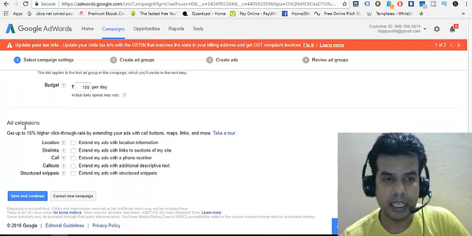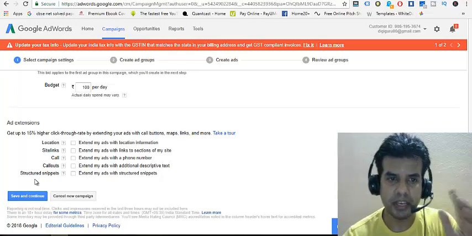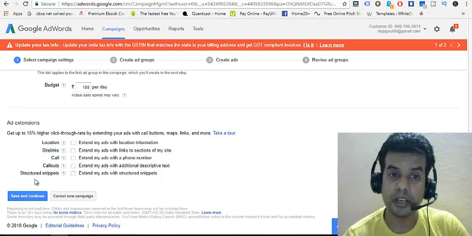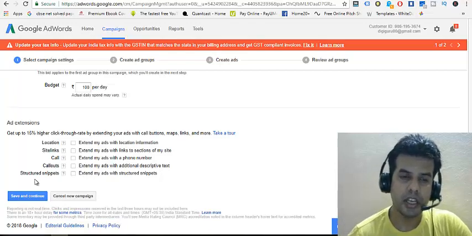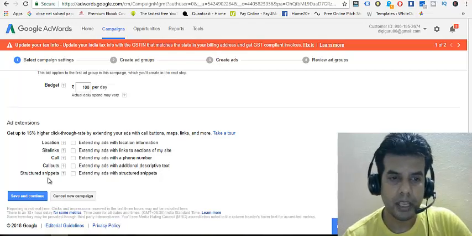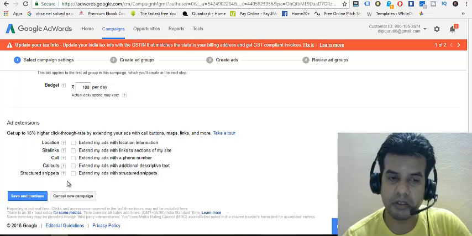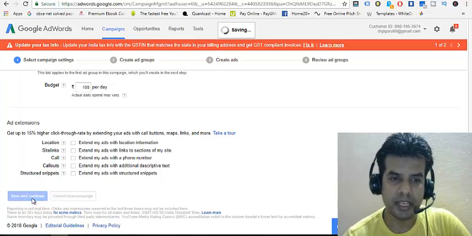Now these are the different ad extensions. You can check out my other videos where I have explained all the ad extensions briefly, which will help you understand when to use which ad extension and how it adds benefit to your ads. Expecting that you know these things, I'm just proceeding ahead. I just need to click on save and continue.